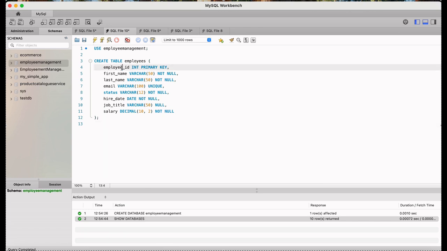Employee ID we are using integer, simple integer. First name varchar. Last name also the same. Email also varchar. Status as varchar as well. And if you see this, I have used email as unique. I will discuss unique in my later videos. Hire date as date. Job title as varchar and salary as decimal, 10,2. So it will have exactly 2 decimal places and 8 digits before the decimal.